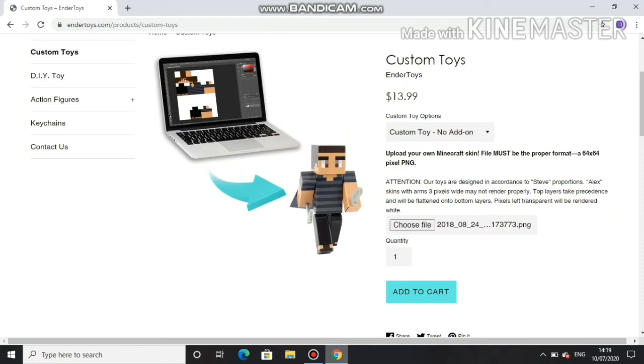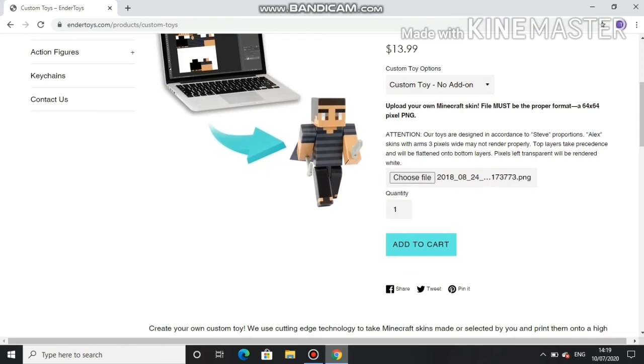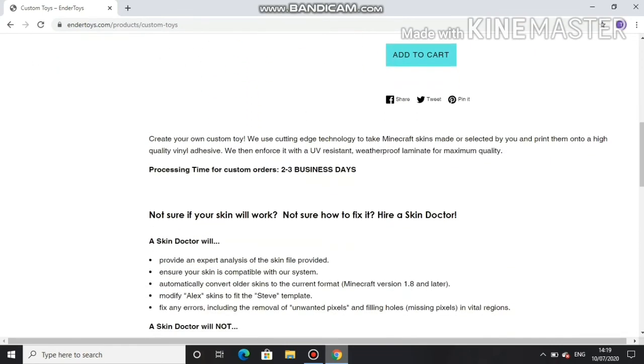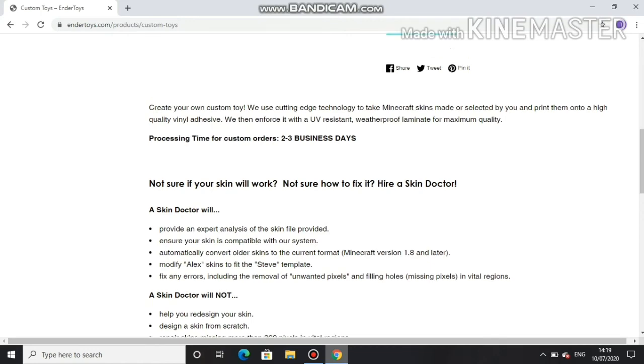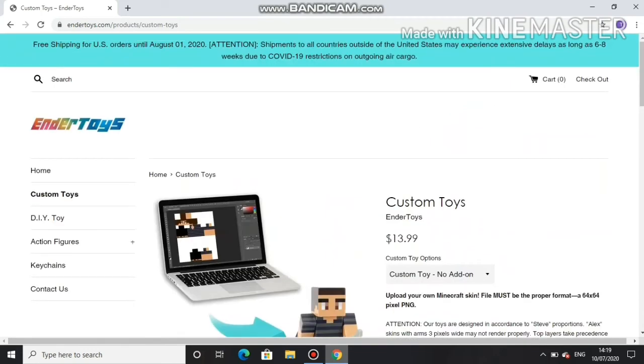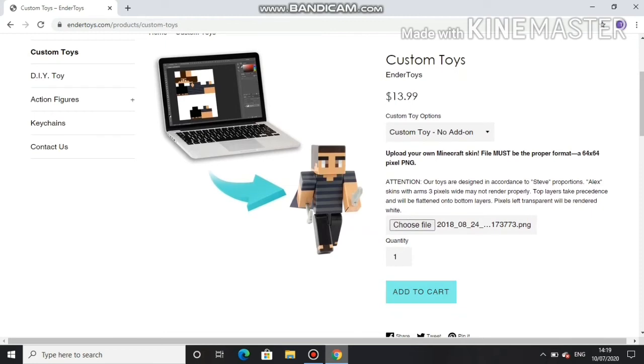If you want to get this fixed, you're going to have to go back into Skindex and fix it manually. Now, they do have a skin doctor, which will provide a bunch of things. Modify Alex skins to fit the Steve template. So you can just buy a skin doctor if you don't want to go on Skindex. But for the sake of this video, since I've already done this properly, I don't need to. So just press add to cart. And then you can view your cart.